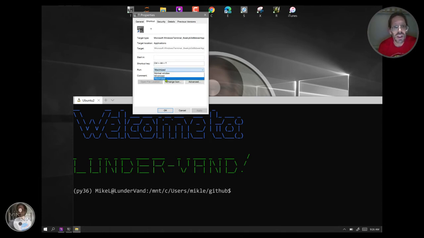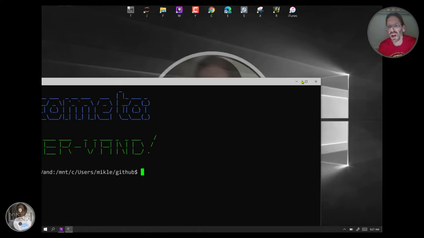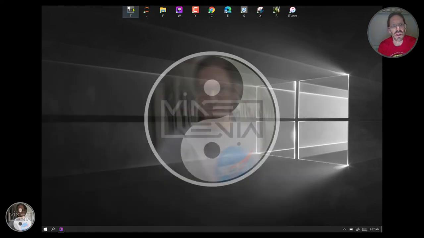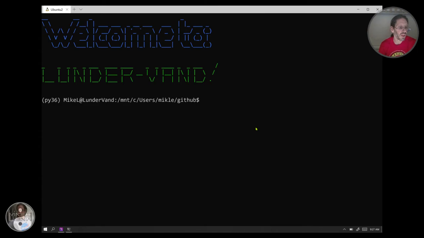You can see it is set to maximized, but that would have no impact on how this works. If I set it to minimized and hit apply and hit OK, and then quit out of this, and then open that again, you'll see it opens to full screen. So it took a while to get there, and in fact it opens to full screen in Ubuntu.